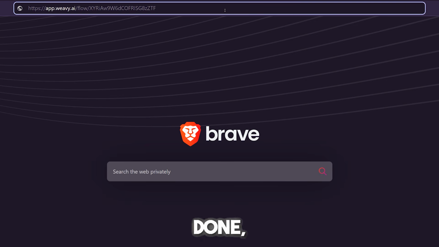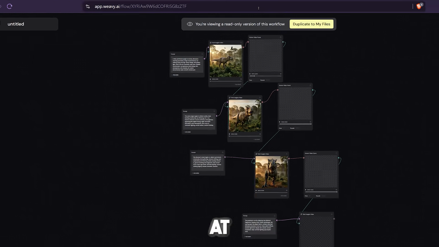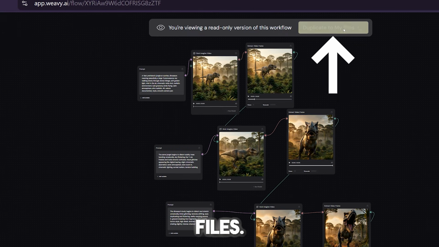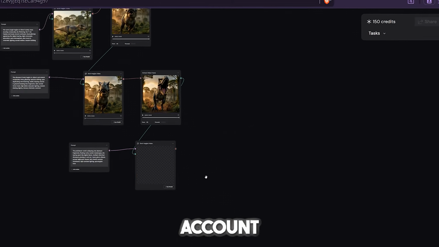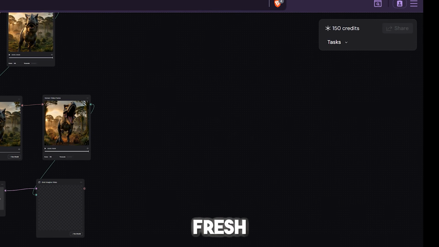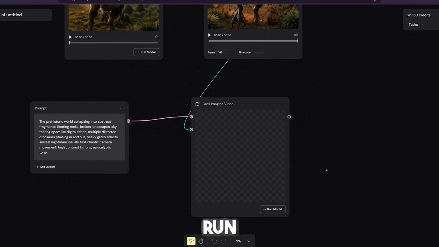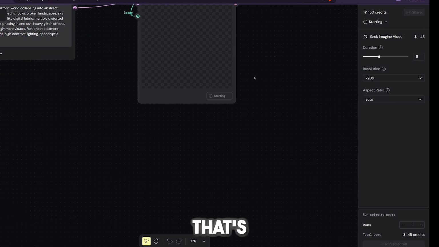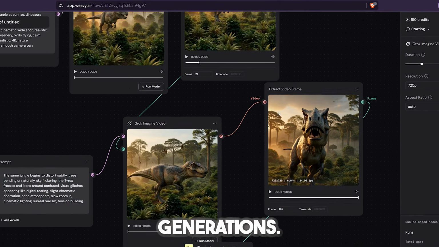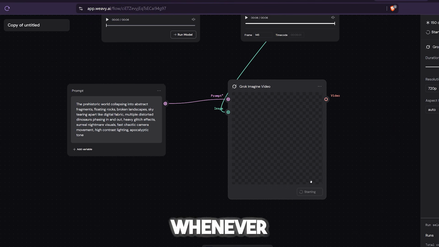When login is done, open the share link. At the top you'll see Duplicate to my files. Tap that. Now you'll get all the files in your new account, and 150 fresh credits waiting. Now I can run my 4th generation. That's how you get unlimited Grok generations. Repeat this whenever you run out.